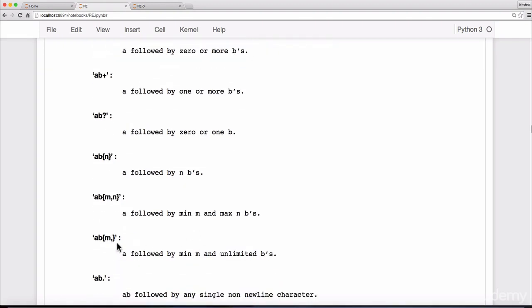The next one is m followed by a comma, with one number. There's no maximum number here, which means it could appear unlimited times. But the minimum times it must appear is m times. A followed with B, minimum of m times, but there's no maximum. It could appear any number of times, unlimited.